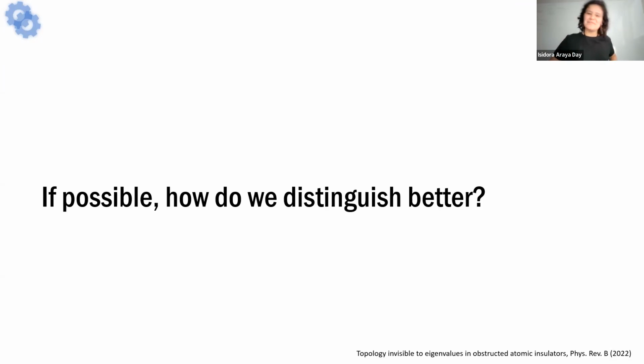No questions? Okay. So here I put a reference called Topology Invisible to Eigenvalues in Obstructed Atomic Insulators, where you can read more about these cases in which symmetry eigenvalues don't help differentiate. And the conjecture here is that if this is the case, then these different phases can be resolved by using a Berry phase.